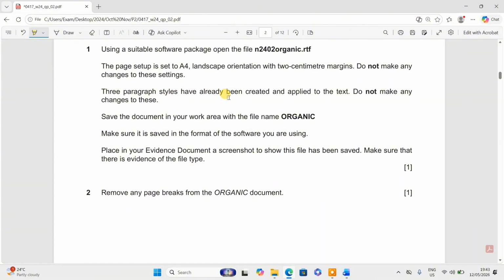3 paragraph styles have already been created and applied to the text. Do not make any changes to these. Again, do not make any changes to that. And then all you have to do is just save the document in your work area with the file name organic. And make sure it is saved in the format of the software you're using, meaning you're going to save it as a Word document because you're using Microsoft Word for this task. Then place in your evidence document a screenshot to show this file has been saved and make sure there is evidence of the file type.